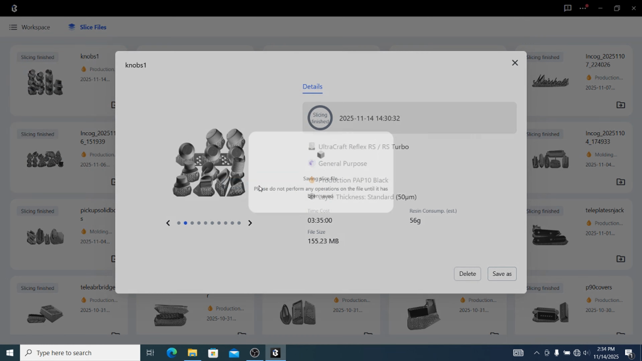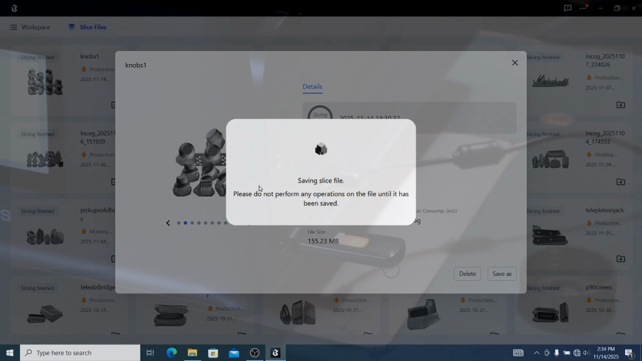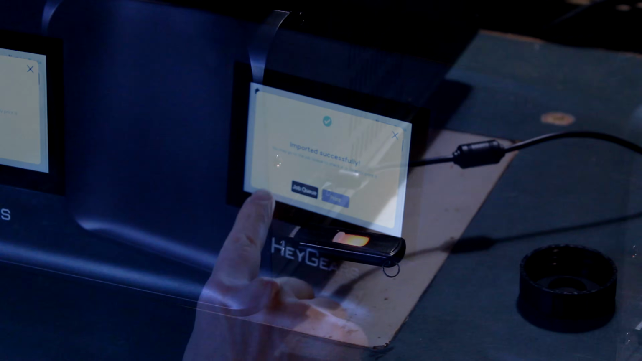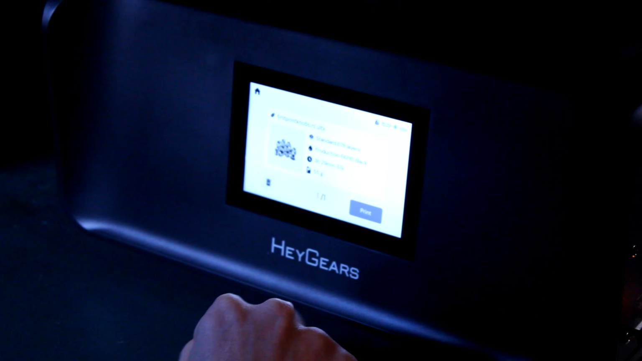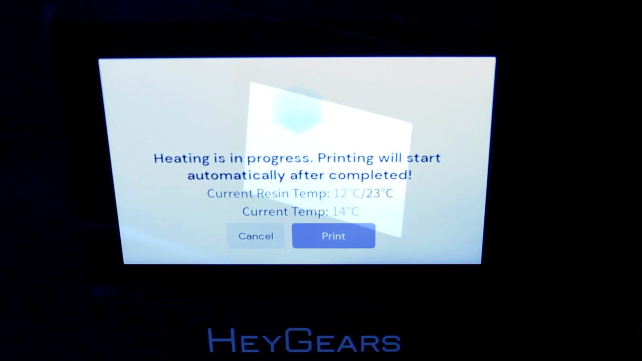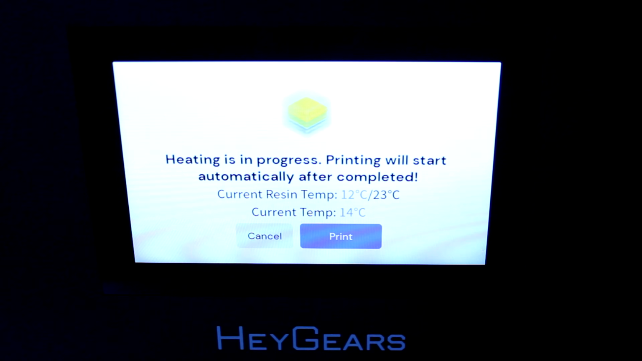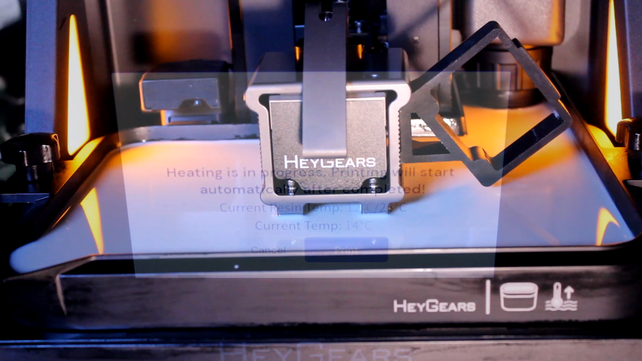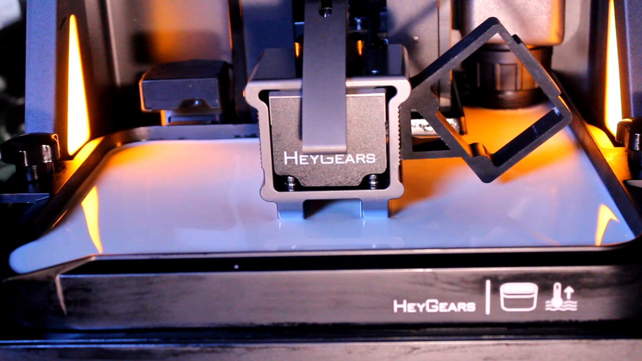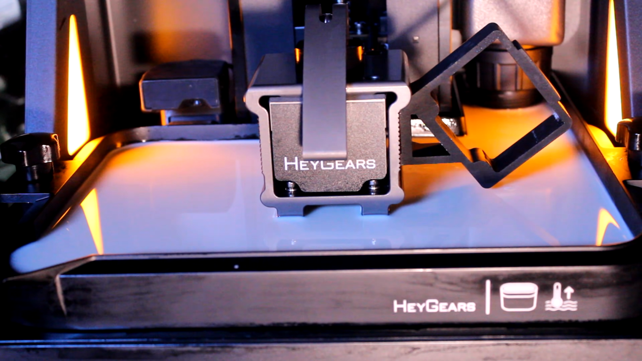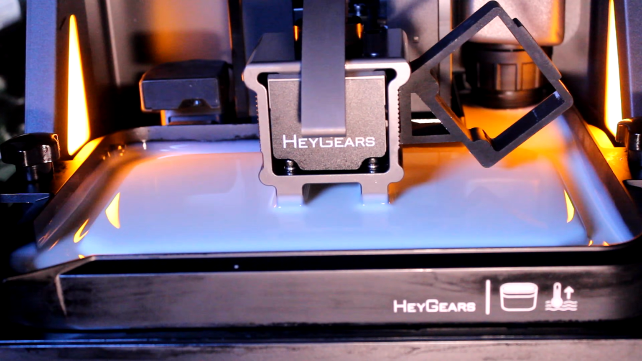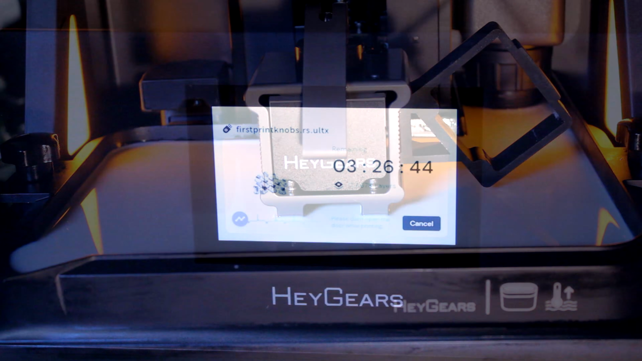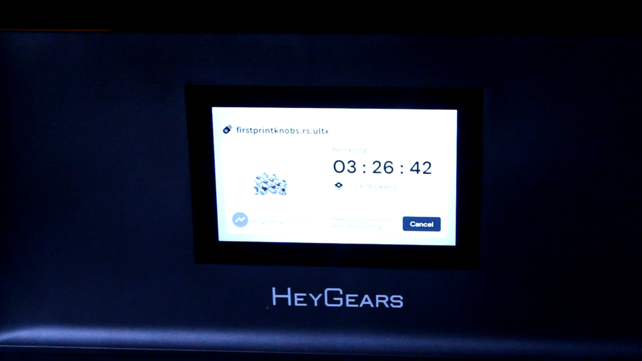Now you simply send this slice file to the printer via Wi-Fi, or you can send it to a flash drive, plug that in the side of the printer, import it, and you're ready to go. And now if you're in a cold environment with a heated resin tank, it will start heating and mixing the resin. In my opinion, this is a must-have upgrade. I've printed hundreds of items in near freezing temperatures and never had a single failed print. But after about 15-20 minutes, it'll start printing.